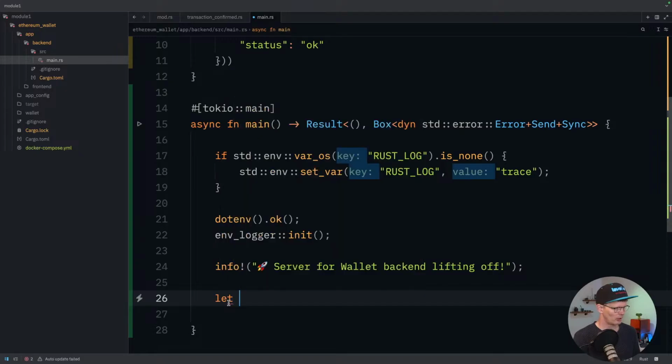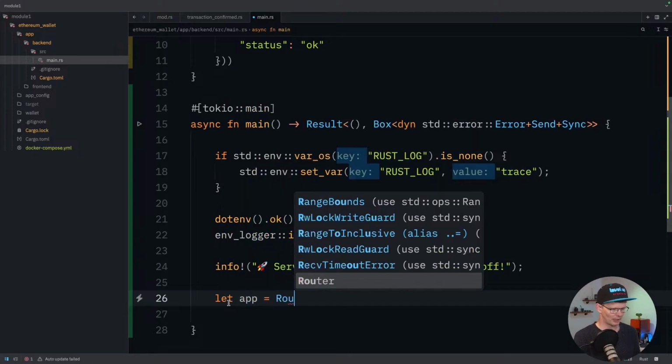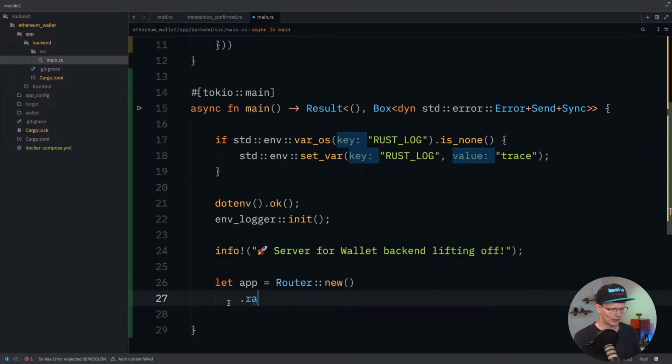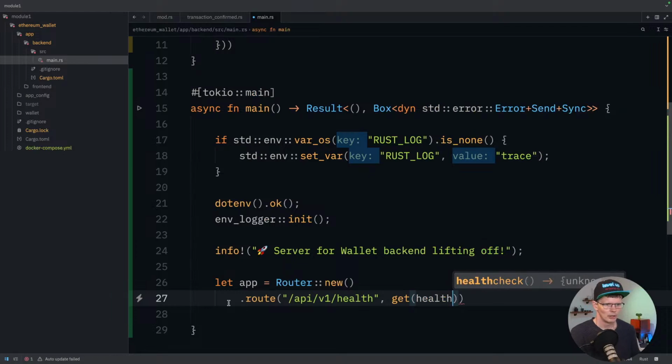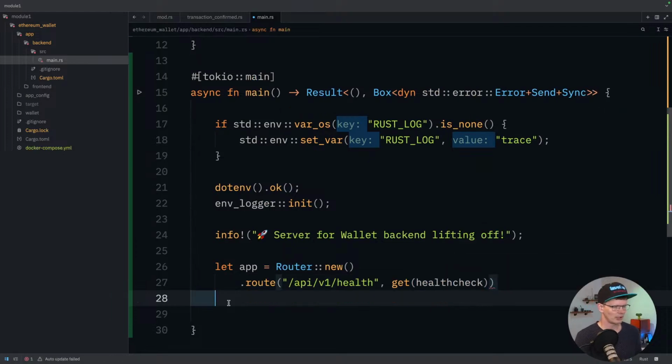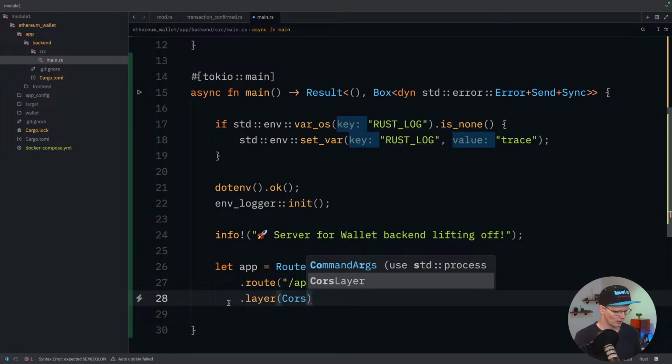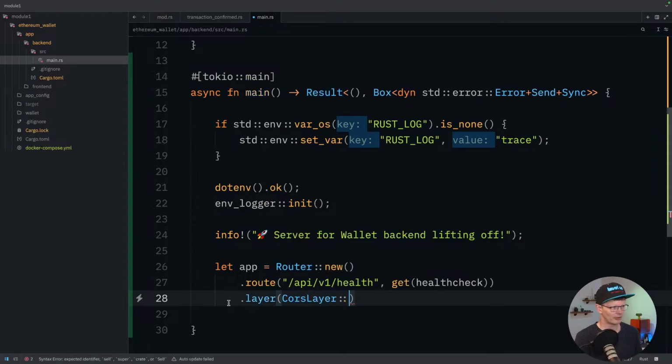The actual app itself is set up by creating a new router. And then with that router, we're going to add our health checkpoint. And this is a get function. Well, it's a get view to the health check. And then we're also going to add a layer that sets CORS to be very permissive.